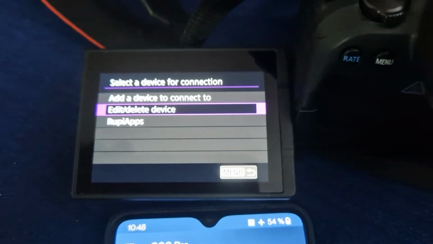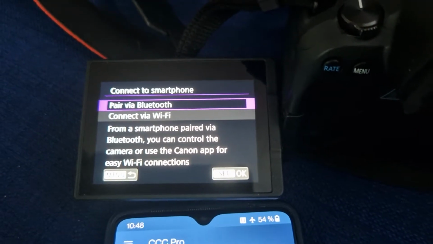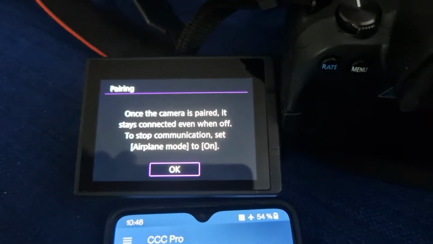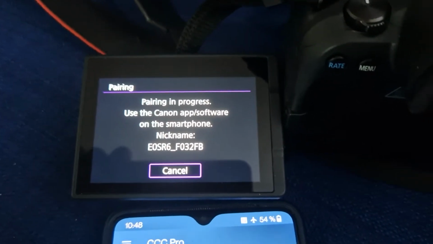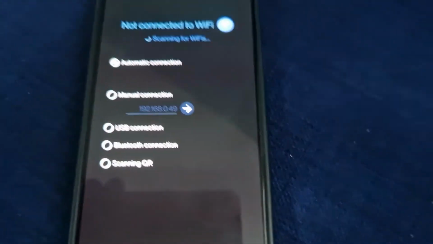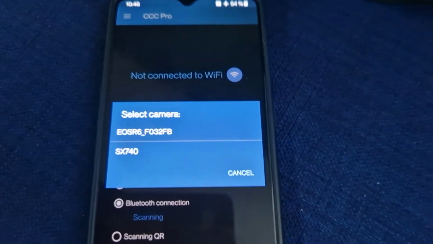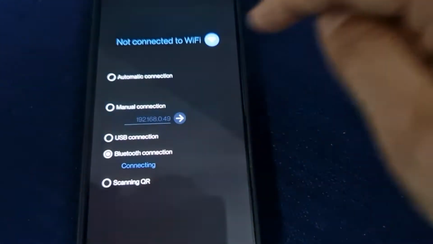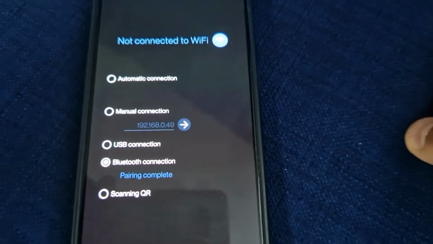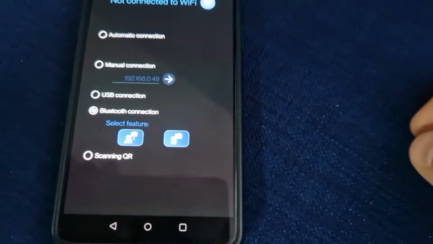So then go back, then add device to connect to, pair via Bluetooth. Okay, so pairing progress on the camera is now started. Now let's go back to the app, select Bluetooth connection, then we get a list of cameras, we select EOS R6. Now the pairing starts. You say OK. And the camera is paired.